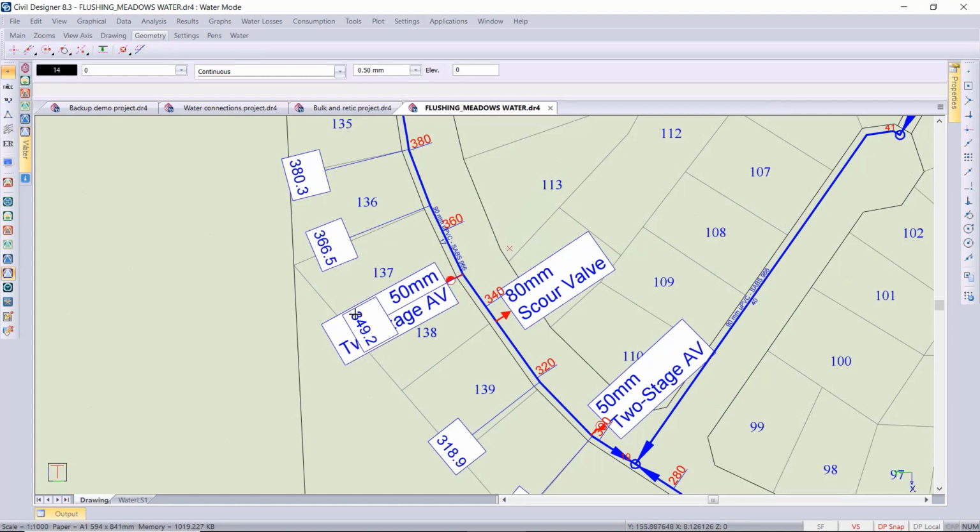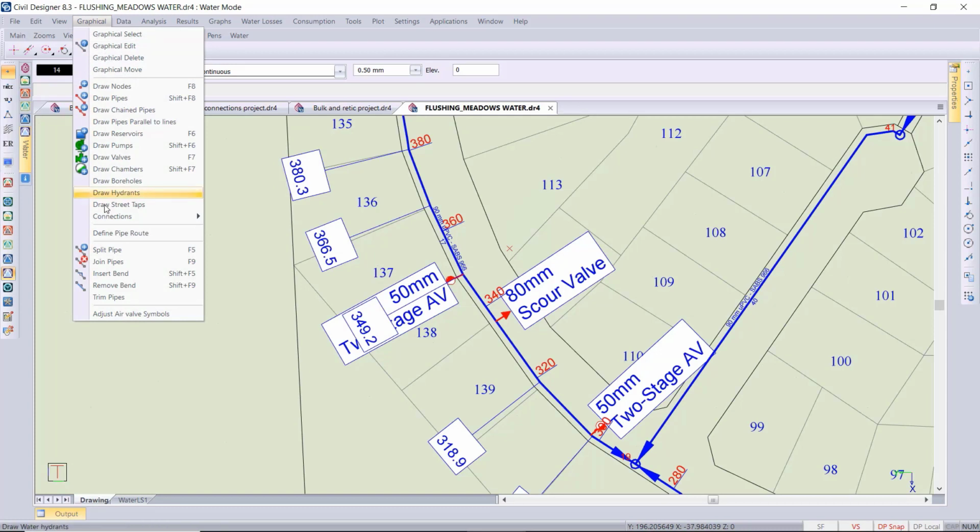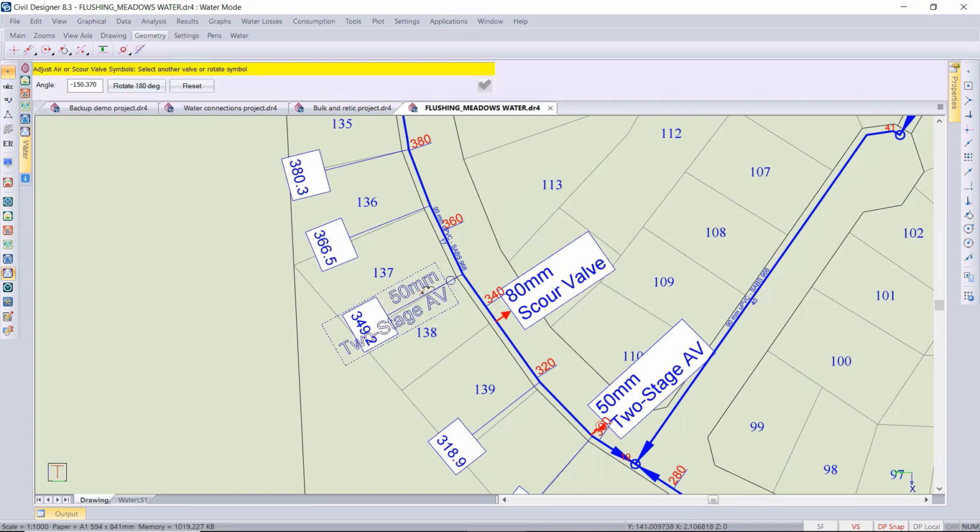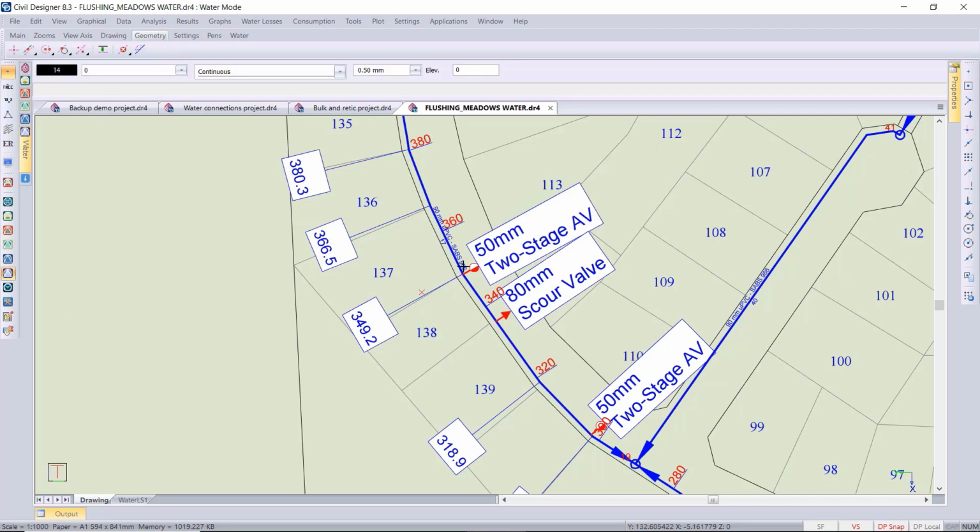Okay, what I'm noticing is there's an overlap between my pipe route change text. So there is a function to graphically adjust your air valve symbols and text position. So you select it, and there is a default button to rotate through 180. Okay, so that sorted out the overlapping text.